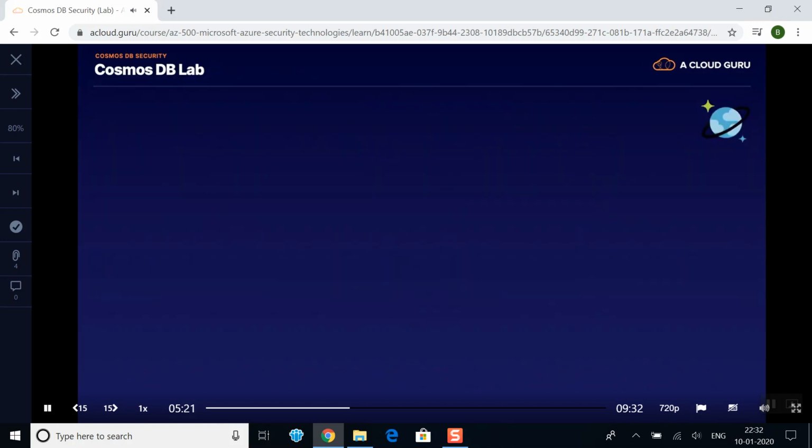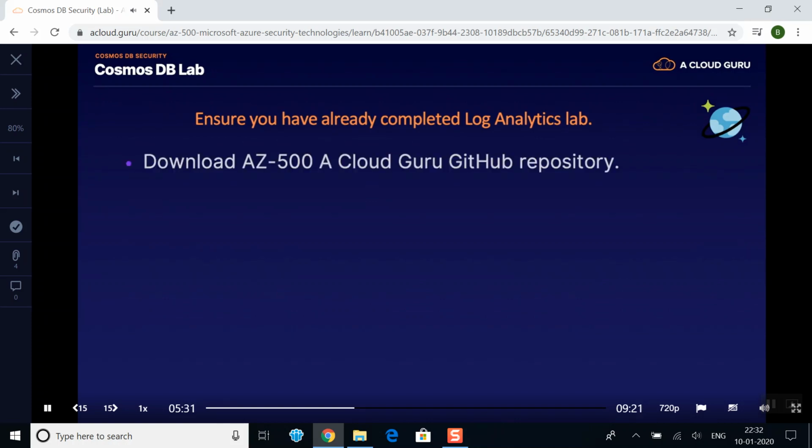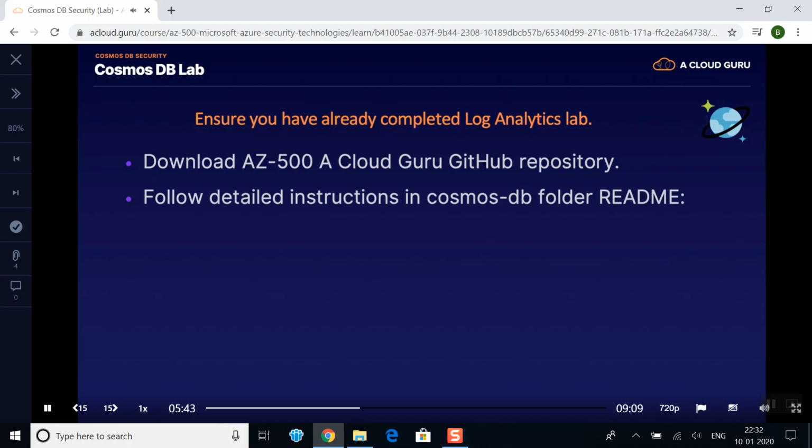And now it's time for the Cosmos DB lab. Make sure you've already completed the Log Analytics lab, as you'll be using a Log Analytics workspace. Download or clone the AZ-500 A Cloud Guru GitHub repository to your laptop. You'll find the link to this in the resources section for this lecture. Follow the detailed instructions in the Cosmos DB folder README.